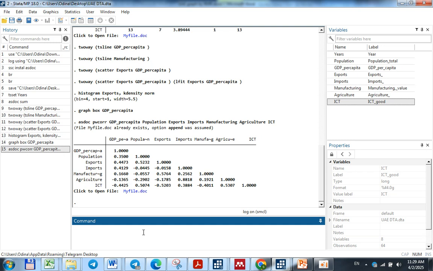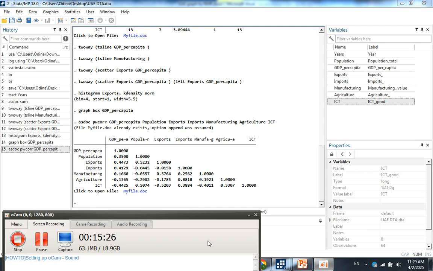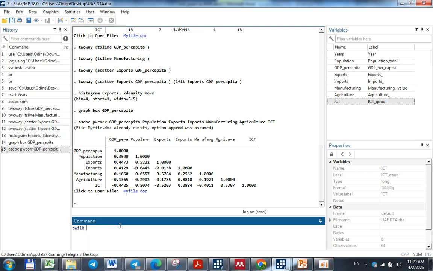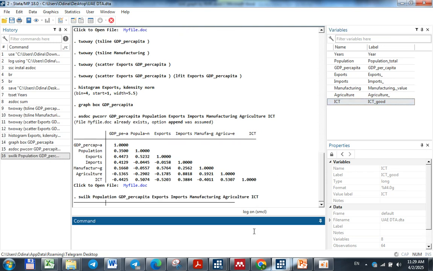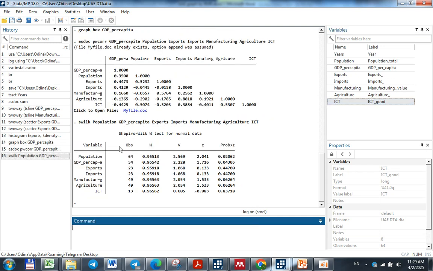Next one is going to be swilk. So swilk and the others, let's say like this. Alright, everything is fine, right? Here it is the Shapiro test actually.